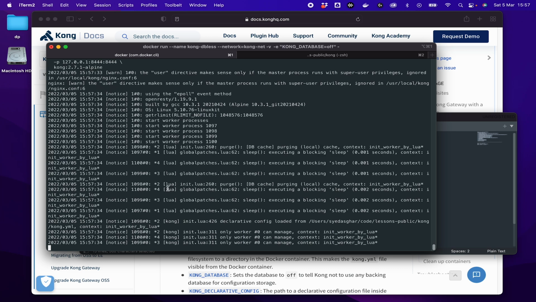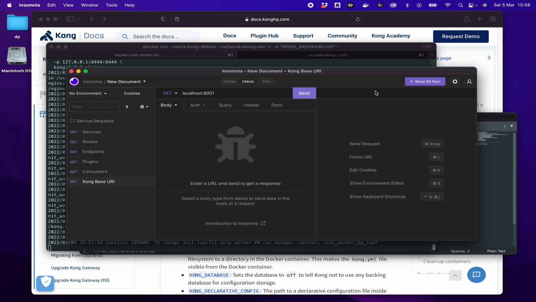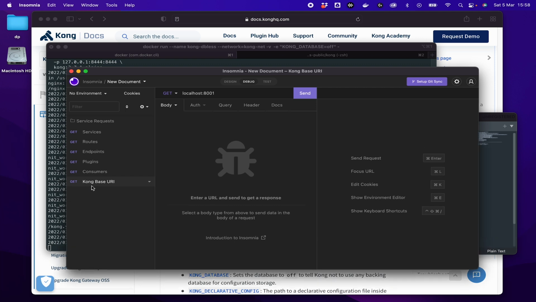Okay, that looks promising. Right, now in order to test this, we could use curl to see that it's up and running, but there's actually a tool called Insomnia, which I've already downloaded, and I'll put a link in the description below of how you can download that. But this is a tool provided by Kong, and it's quite handy and easy to use, so we'll just stick with that. All right, now the first thing we're gonna do just to check that it's alive, we're gonna call the Kong base URI.